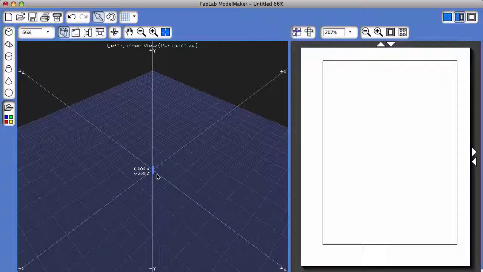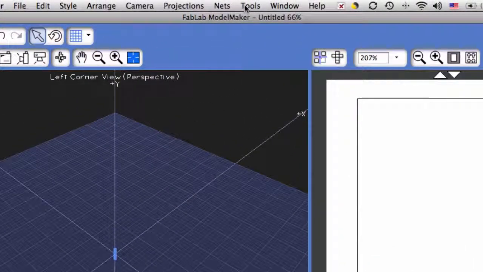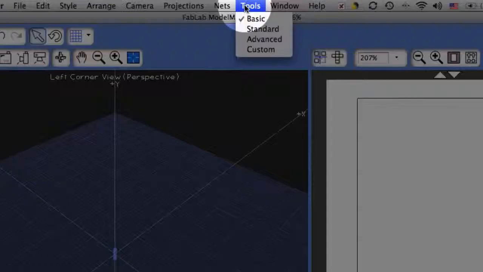This tutorial is going to go over how to delete a 3D shape and its corresponding shape net using the program FabLab ModelMaker. To begin with, before starting this tutorial, you need to load the standard tool collection if it's not already loaded. I'm going to go up to the very top of the screen to load the standard tool collection. I'm going to click on Tools, and then I'm going to come down and select Standard.